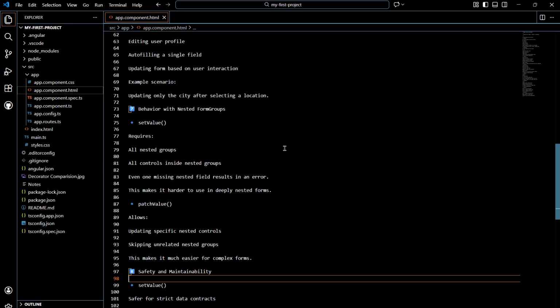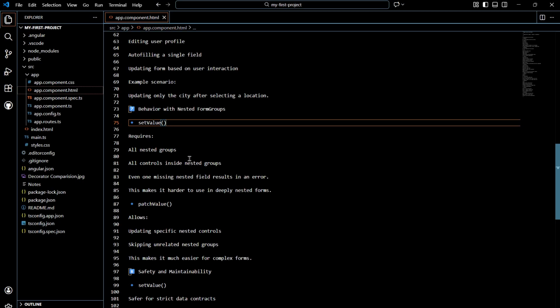Okay, now moving ahead, we will talk about the next scenario, that is behavior with nested form groups, because we know that both set value and patch value can be utilized for nested form groups. So how will they react in nested scenarios? Let's go one by one. The first one is set value. It requires all nested groups and all controls in the nested groups. Even one missing nested field results in an error. If for any reason a form group is missing from the nested structure, it will cause an issue and generate an error.